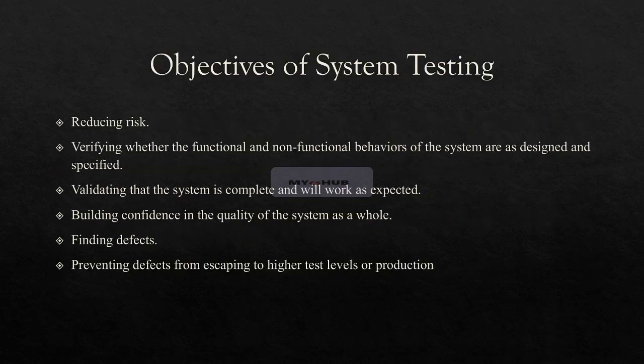tasks. Now coming to the objectives of system testing, these are: reducing risk, verifying whether the functional and non-functional behavior of the system are as designed and specified, validating that the system is complete and will work as expected, building confidence in the quality of a software system as a whole, finding defects, and preventing defects from escaping to the higher test level or production.